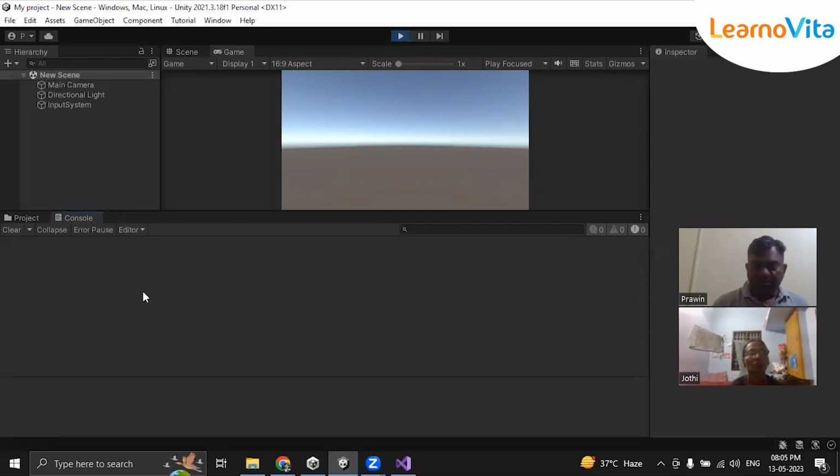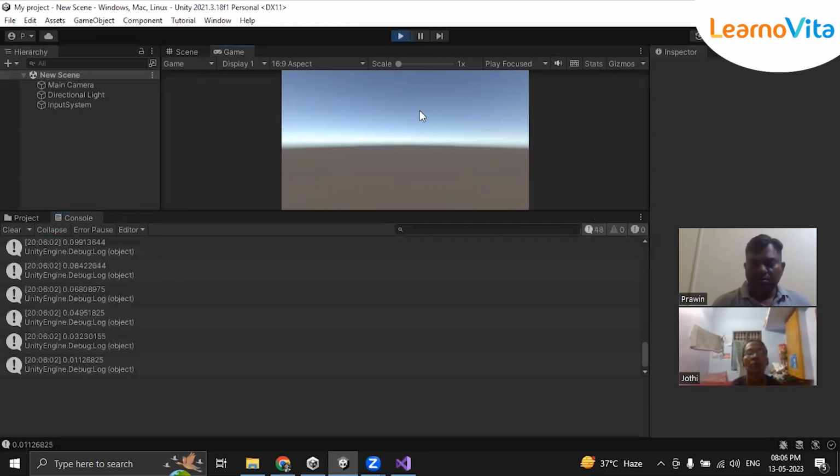So I am pressing the right arrow key. You have to click in this game window, then only it works. Whenever you click on any other part, it will not show a mouse click or key button click. You first click on this game view, and then press the right arrow key. See here, if you keep on pressing, it will show 1.